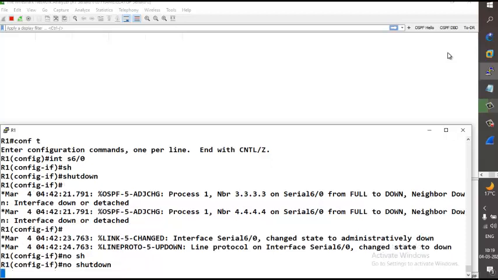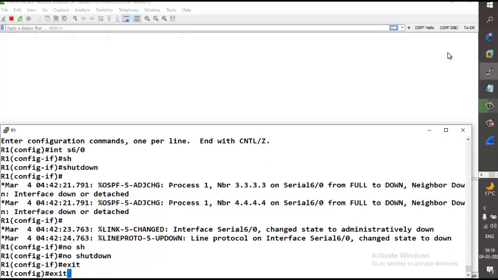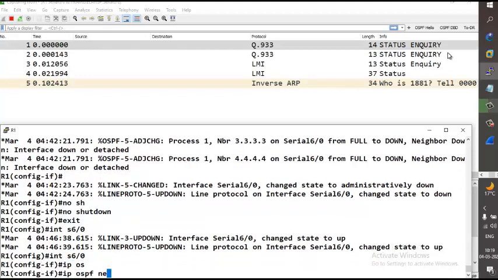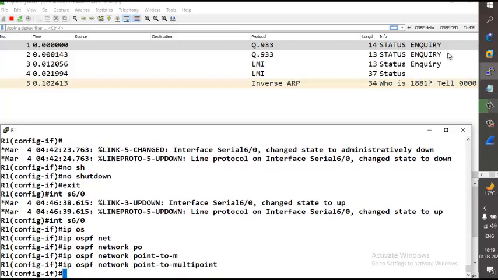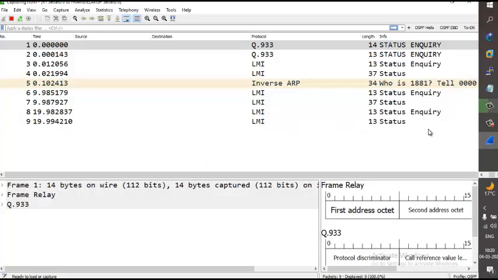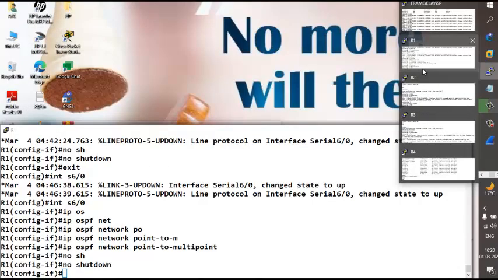And then I want to say to the interface, IP OSPF network type point to multipoint. You will be seeing that these two guys form neighbor because the multicast is allowed. All right, so the frame relay should come up first and then OSPF. So meanwhile, we'll go to the other routers.